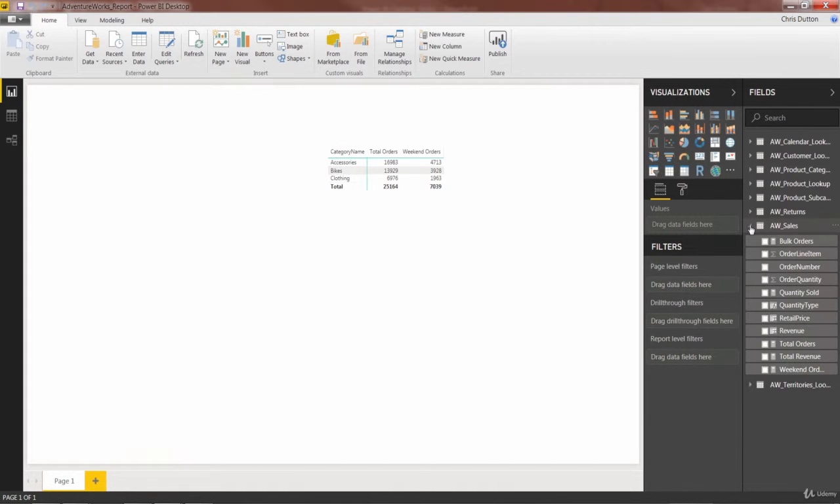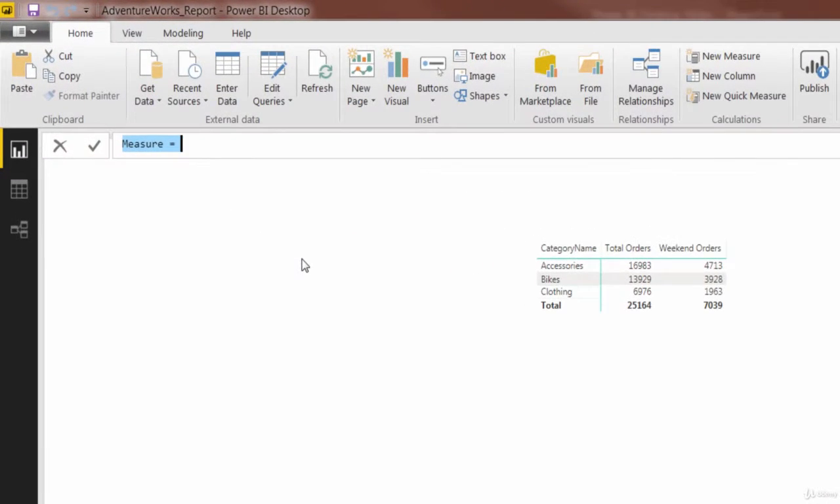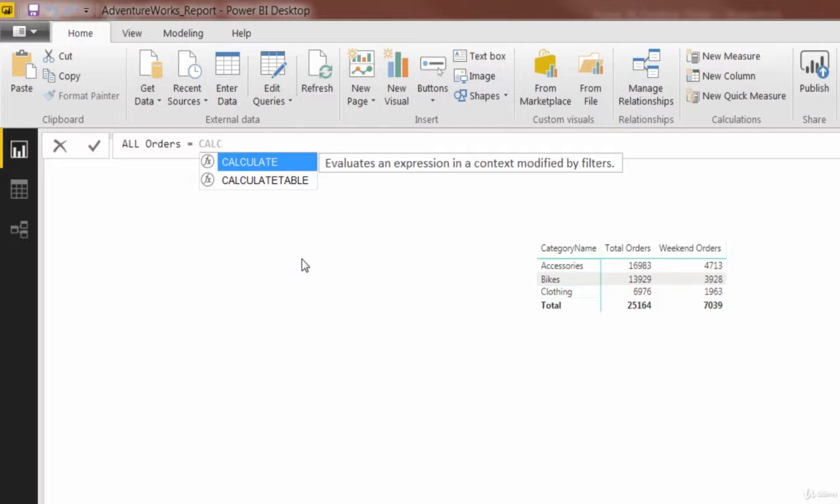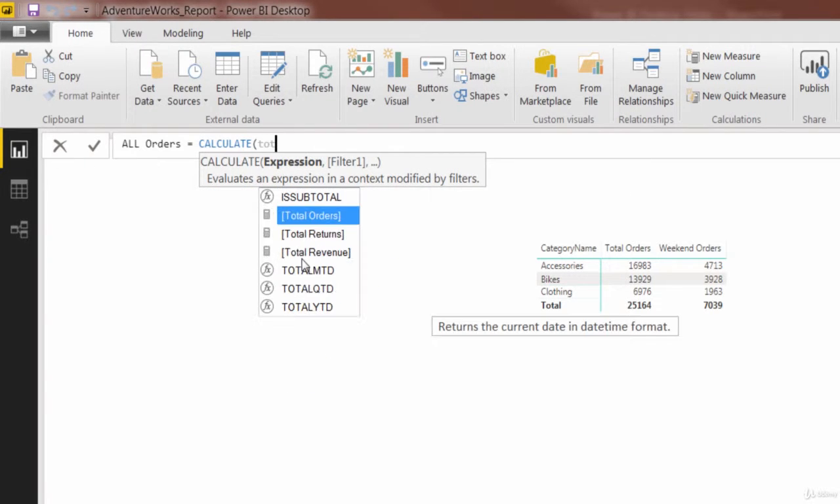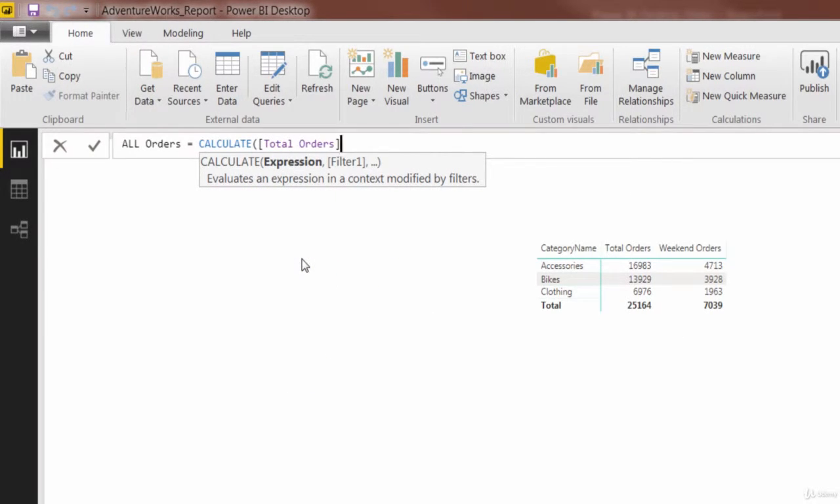This is going to be assigned to our sales table, since this is a sales related metric. I'm going to add a new measure, and let's name this ALL Orders. I'm going to make ALL in all caps just so that it sticks out and reminds us that we're using the ALL function as part of this measure. And the way that we're going to calculate ALL Orders, which is essentially the grand total of orders, is to start with our CALCULATE. We're going to calculate our existing total orders measure.